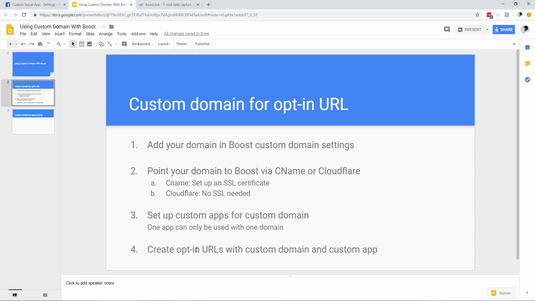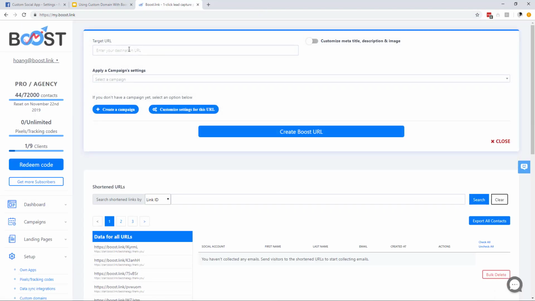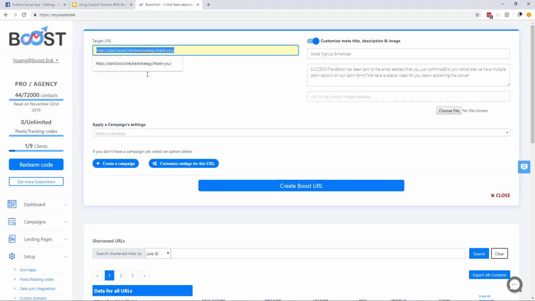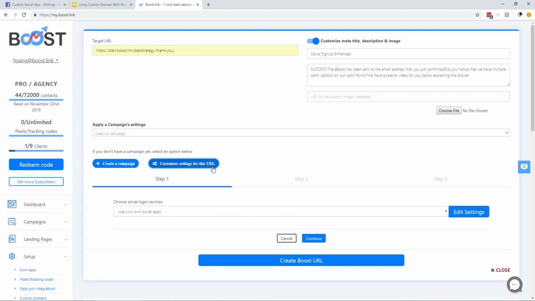Now I'm going to show you how to create an opt-in URL with a custom domain and a custom app. So now let's click on create a Boost URL right here. Let's put in a destination URL that you want to send people to after they opt in, and click on customize settings for this URL, or you can also use a campaign right here. But in this case, I'm gonna only use the settings for this URL.